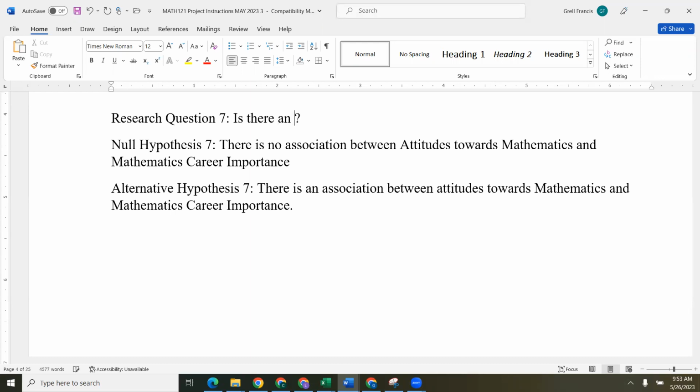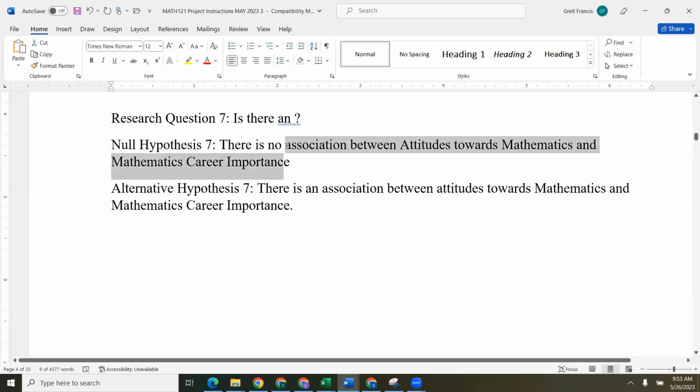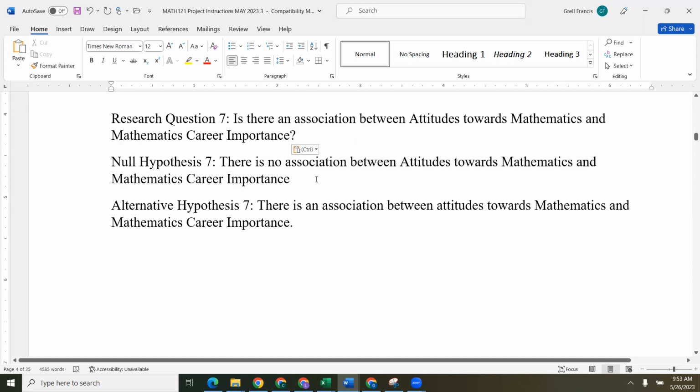So we can simply include the word association and copy from association to importance and complete the research question. Okay, so the question is: is there an association between attitudes towards mathematics and mathematics career importance? Null is saying there is no association, the alternative is saying there is an association. Let us conduct the test, but we have to collect data.